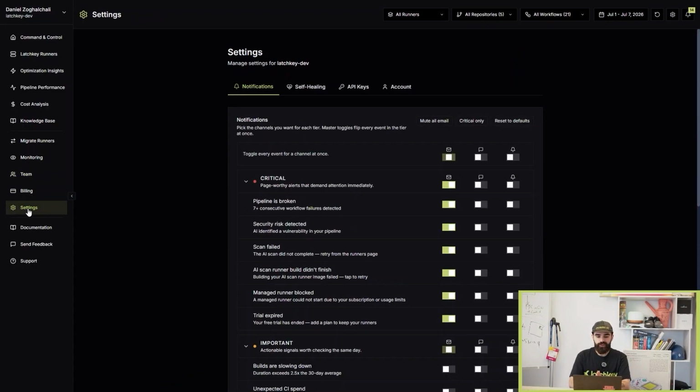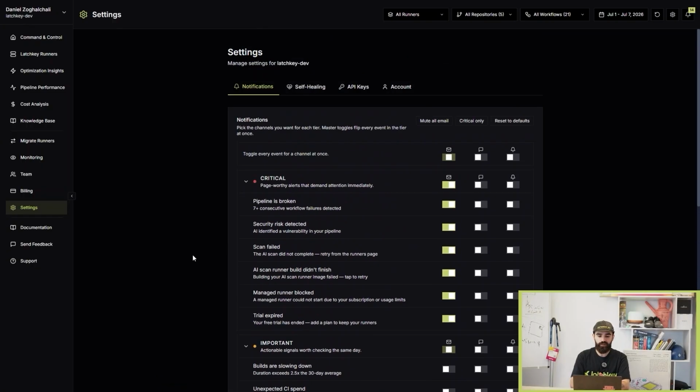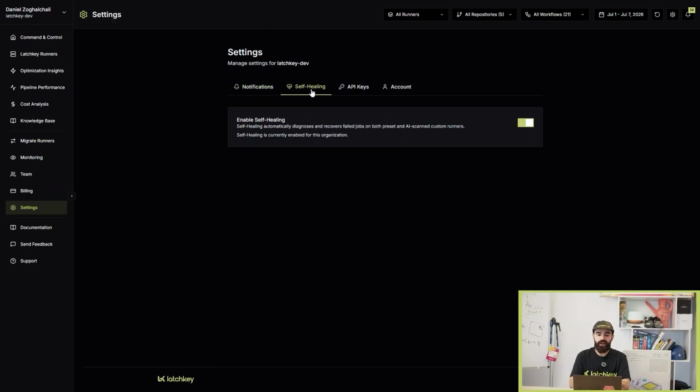Moving down to settings, here you get few options. Notification is how Latchkey communicates with you. You can receive notifications via an email, you can receive in-app notification or push notification, and you can connect your Slack workspace to get notified on Slack. Moving to the next step is our self-healing toggle. If you don't want Latchkey to self-heal, you can toggle self-healing and Latchkey will operate as a normal runner without self-healing functionality.